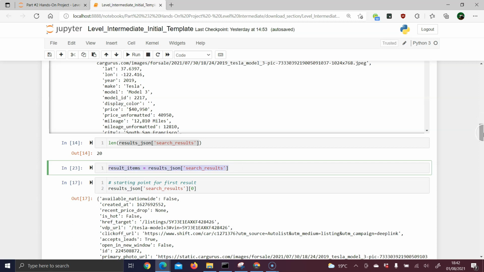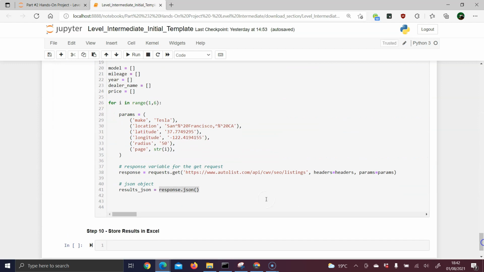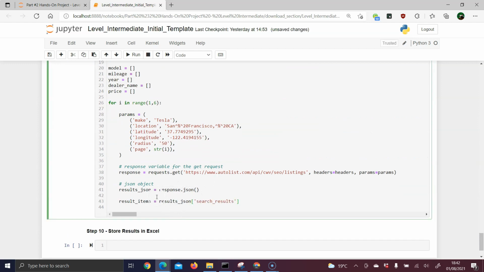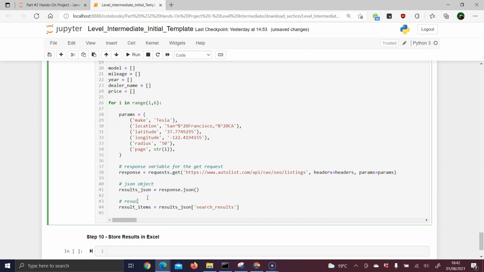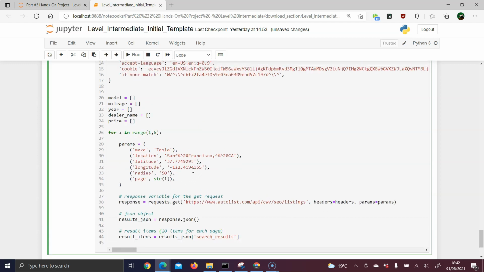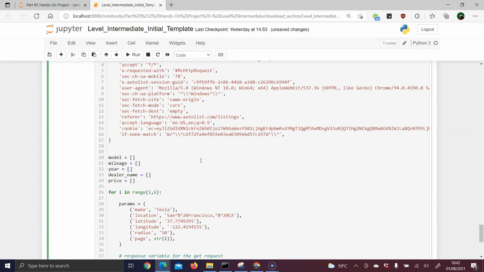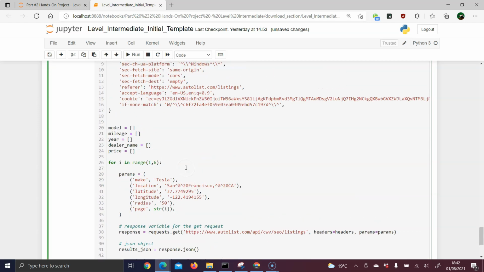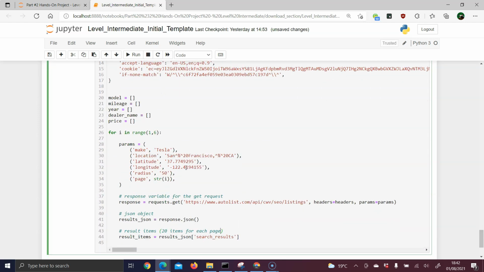Copy that, go all the way down, paste it here. And now let me provide a comment here: result items, and in brackets 20 items for each page. And this is crucial. I hope this is not confusing right now. Again, you need to see it as a separate project, because now we need to modify the steps from the last videos, where we just needed to grab data from one page.